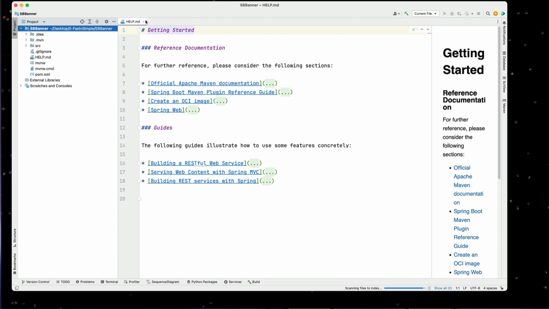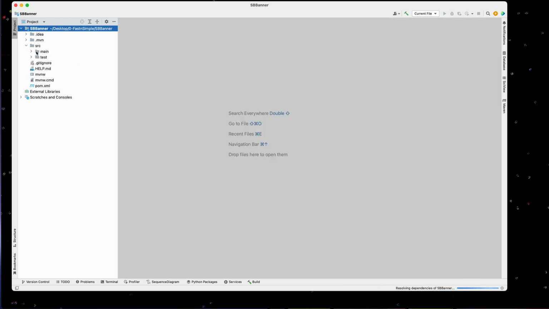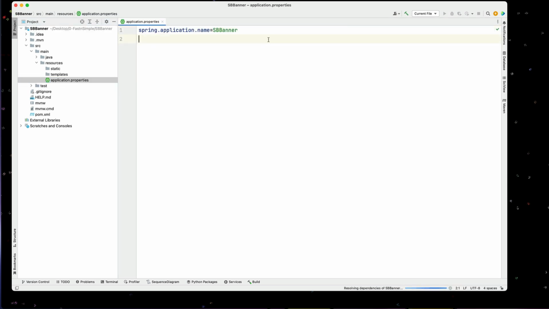Okay, here's our project. The first thing we're going to do is go through and in main, go to resources, the application property, and I'm going to add a couple properties in here. I'm going to add an application title. I'm going to set that to SB Banner. And then I'm also going to add a version in here. And I'm going to say 1.0.0. Okay, and that should be everything that we need in the application properties.